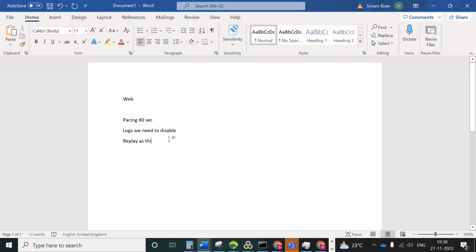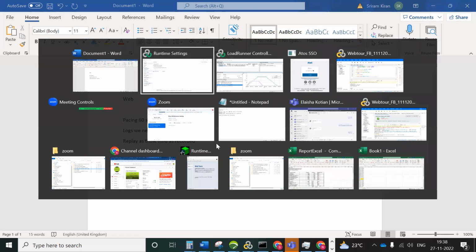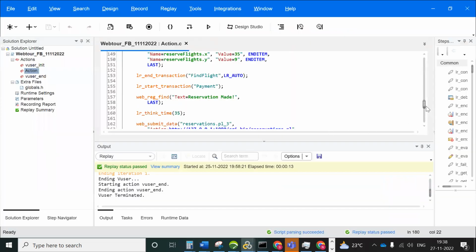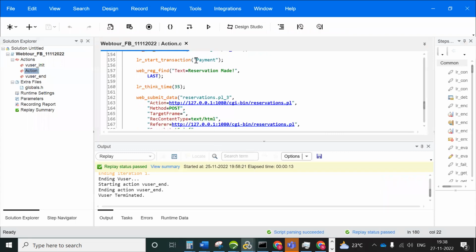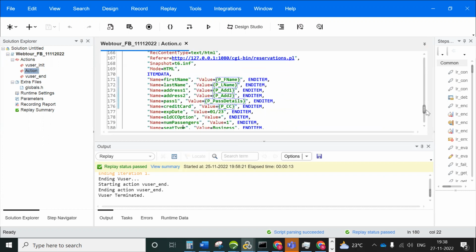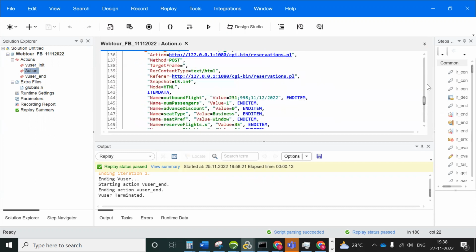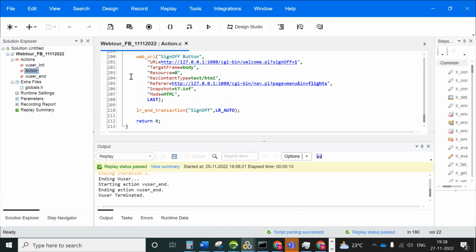What is the difference between pacing and think time? Good question. Think time is nothing but a delay between action and action. Between this payment action and this logout action there will be some delay. But pacing is when this entire scenario is completed, the action part completes, and it will wait for some seconds.